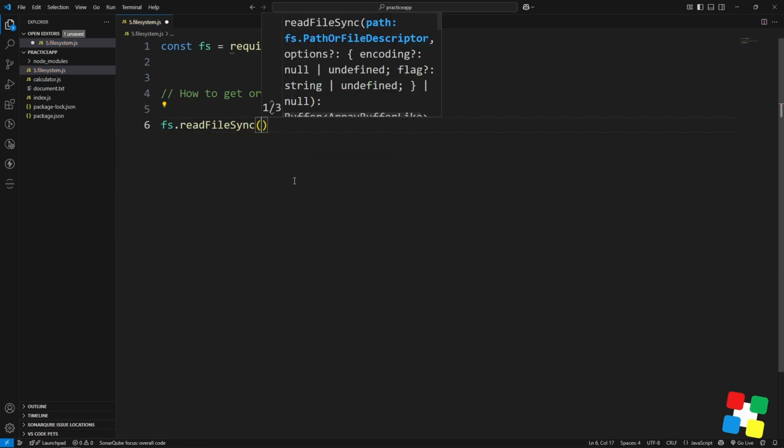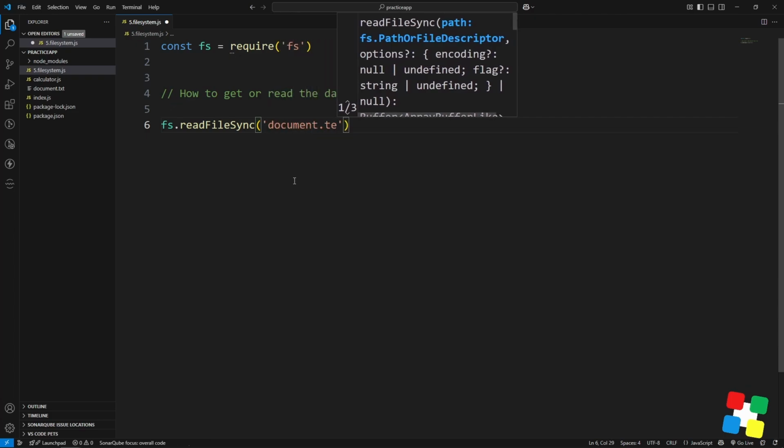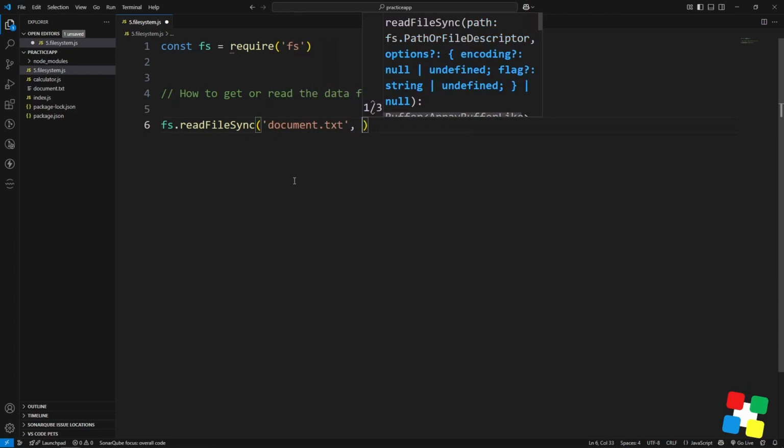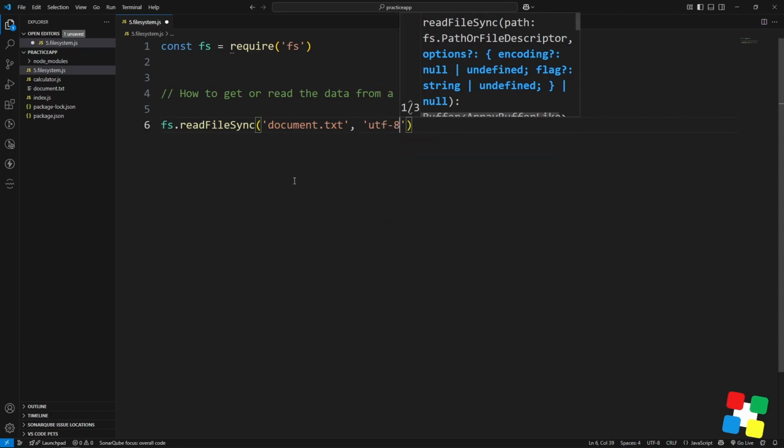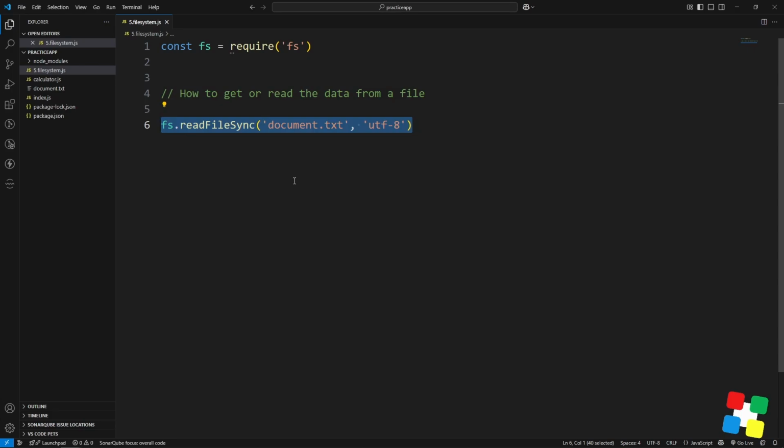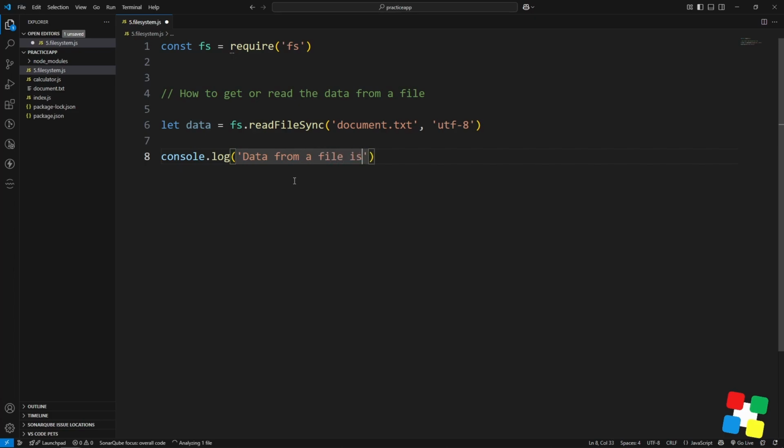Inside that we have two parameters. The first is the file name, which is document.txt, comma, then the encoding value. We need the encoding as utf-8. Once we read this, we have to store it in a variable, so I'll say let data equal to the whole thing. Then I'll just print this data: data from a file is, comma, data.